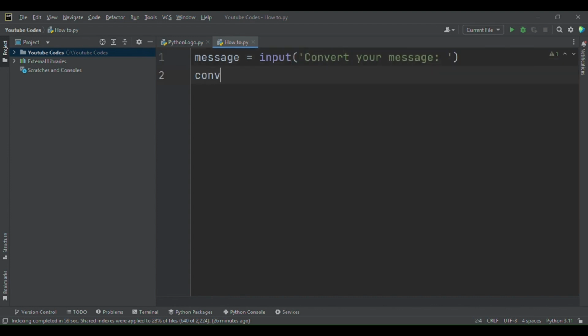Next, we're going to create a variable, and then we use the list function to convert the bytes object to a list of integers. Inside the list, we will use the encode method to convert the message to its ASCII representation. The encode method takes a string and returns a bytes object that represents the string encoded in a specific encoding format. In this case, we're using the ASCII encoding format.